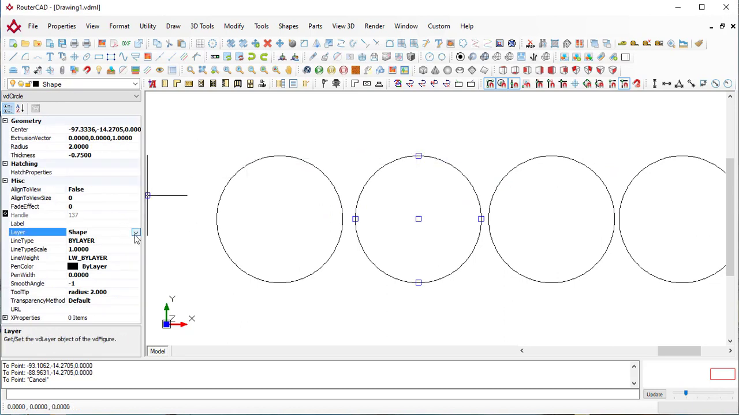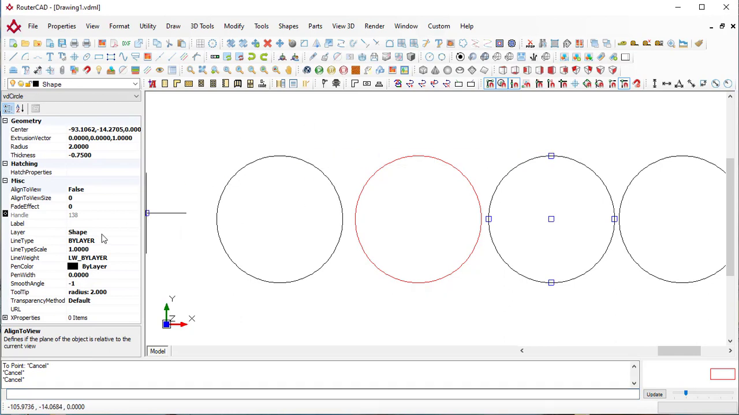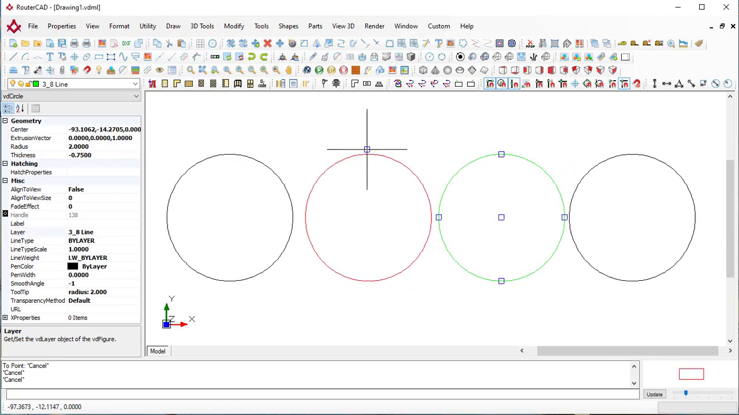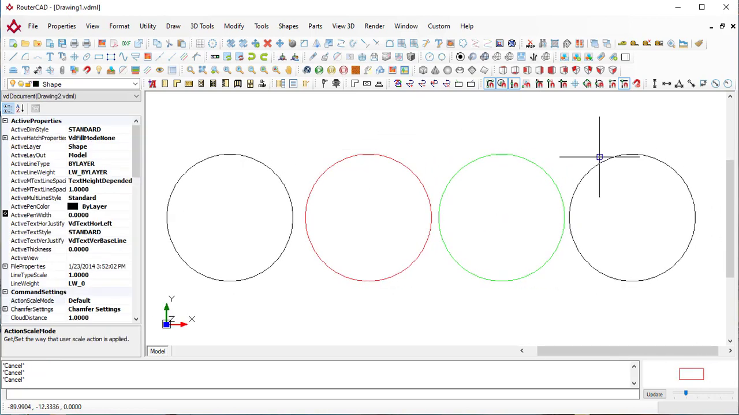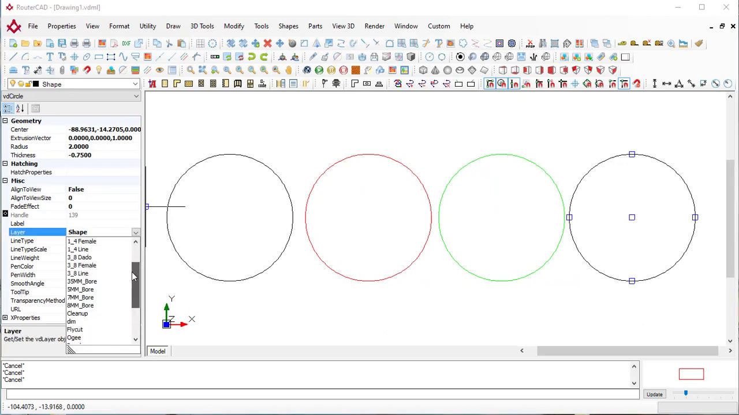So in the second circle, let's make it a 3/8 female. I want to come in and cut out the inside of it. We'll go to the next circle now and I'll select it. And we'll make it a 3/8 line. And on the last circle, we'll make that a 3/8 dado. So we're using the same tool every time. I'm just showing you how you can take one tool in RouterCAM and make it do a wide variety of toolpaths.